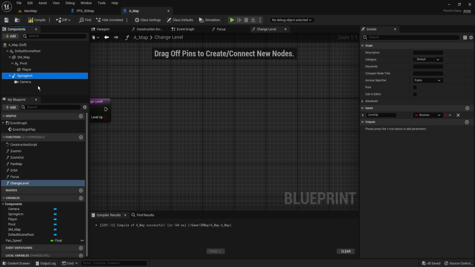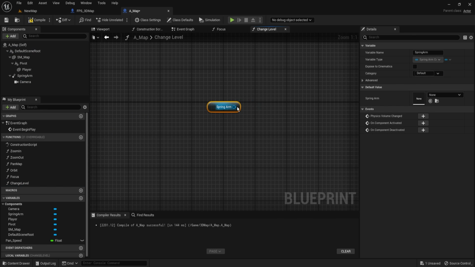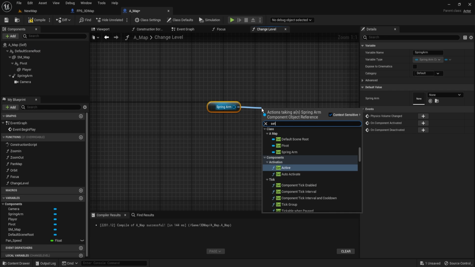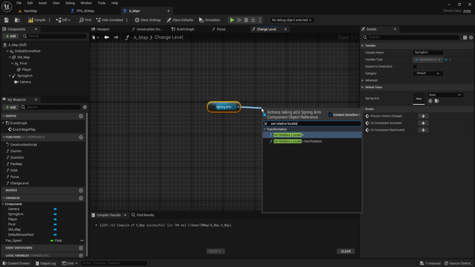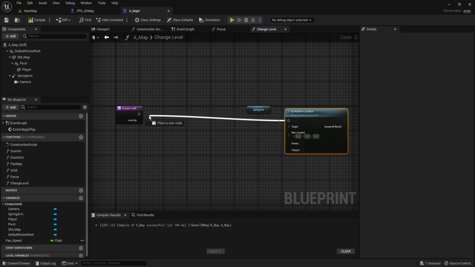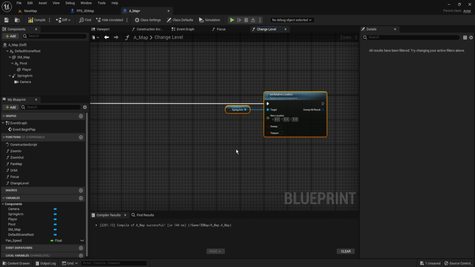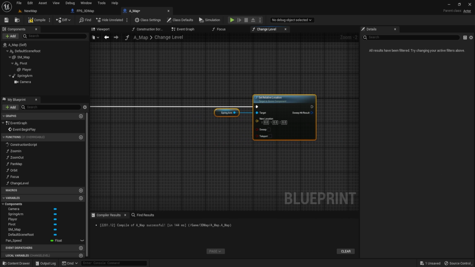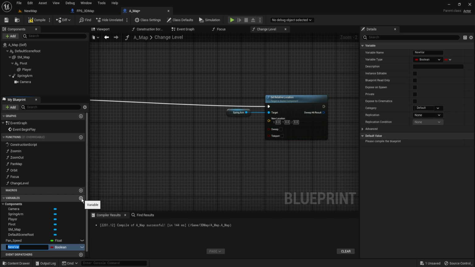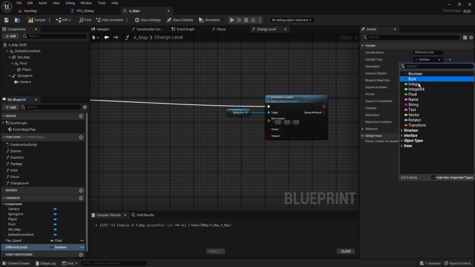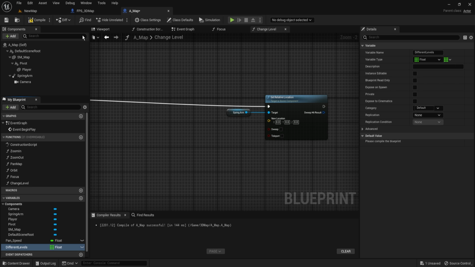So the first thing is we need to do this with the spring arm. The spring arm is the thing that we're moving. So we're going to say set relative location. Plug it in here. And the first thing we need to do is we need to actually know how we are changing our level. So to do that, we need an actual array. And so this is going to be different levels. And it's going to be very simple. It's going to be floats in an array. And the first one will be 0 and the second one will be -30.